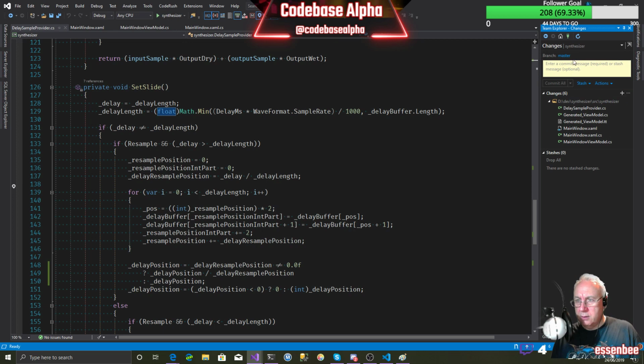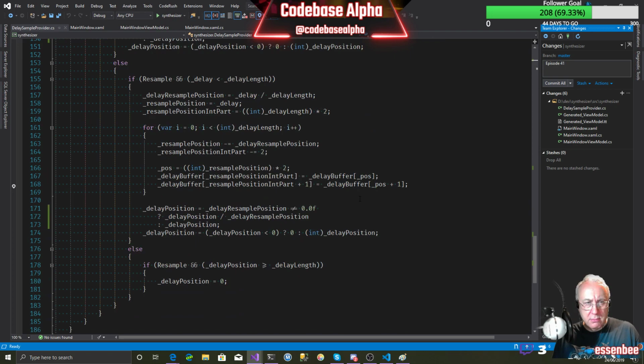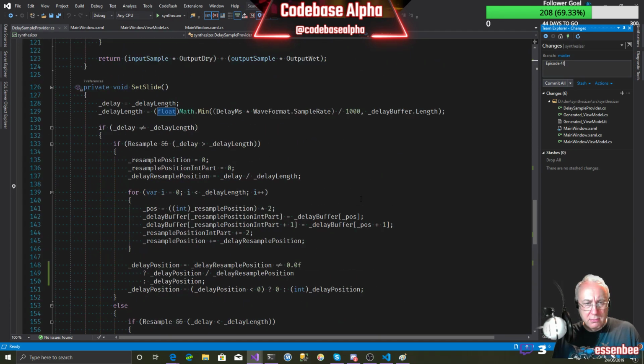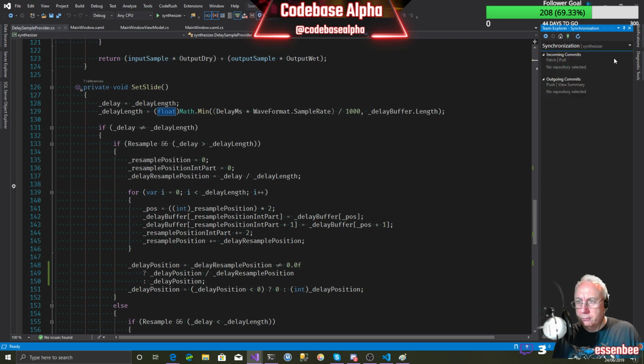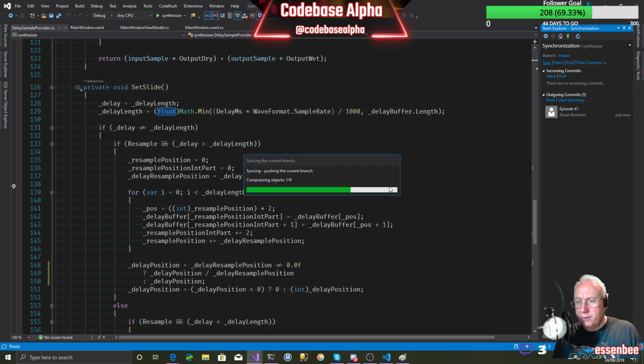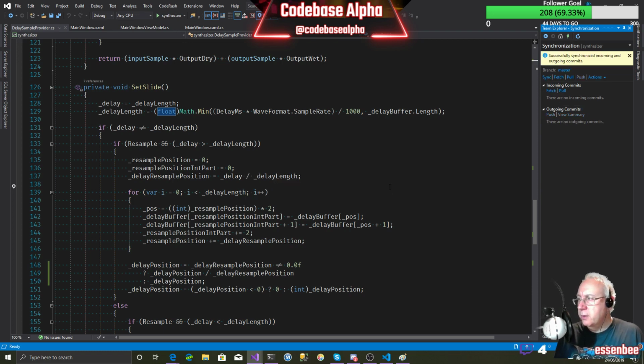Changes. This is episode 41. Those are the changes we're going to commit, bearing in mind there is a bug in there, but it's not an apparent bug at the moment because we've disabled that part of the algorithm, the resampling. I'm tempted to just rip all that part out anyway because it sounds pretty good without resampling. Let's commit that and sync it to GitHub. Okay, so that should be available for you to download, play with, do whatever you wish.